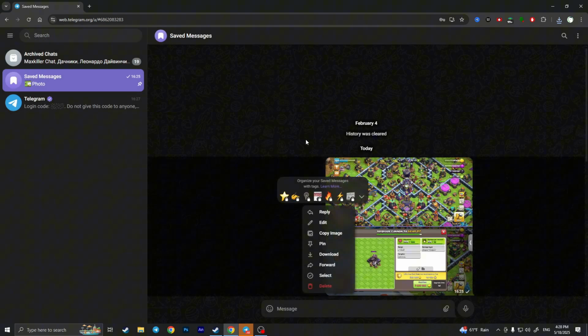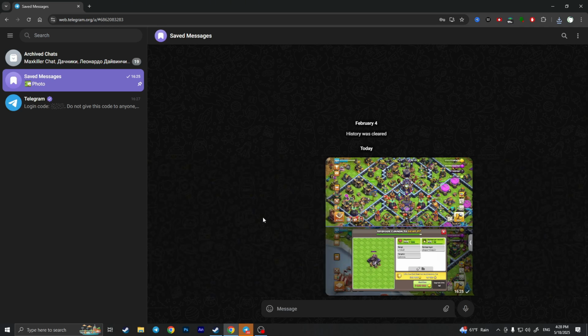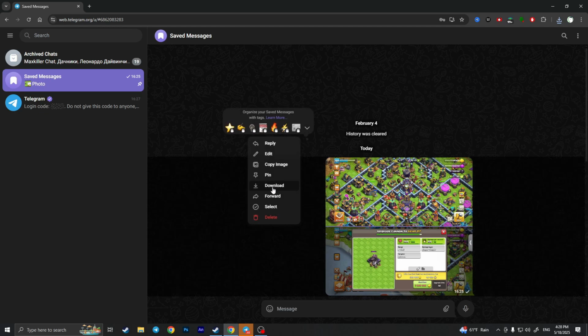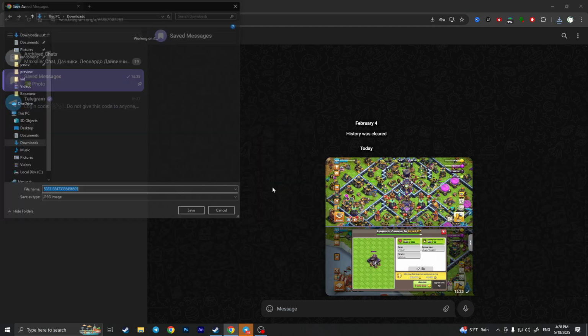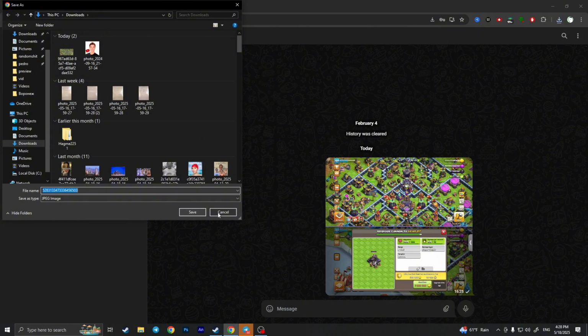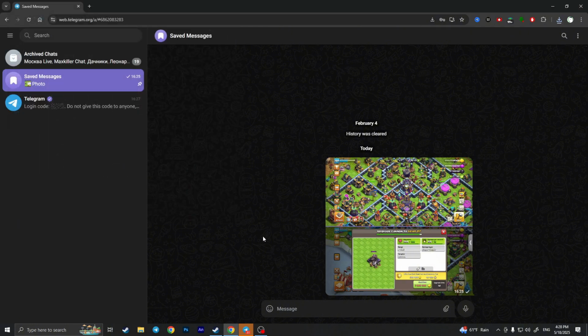But if you want to do this faster, you can just right click on the free field next to the message, and here you will have a button called download, and it will download all the photos to your PC at once. And this is it. That is how we can transfer photos from iPhone to Windows PC 10 or 11.